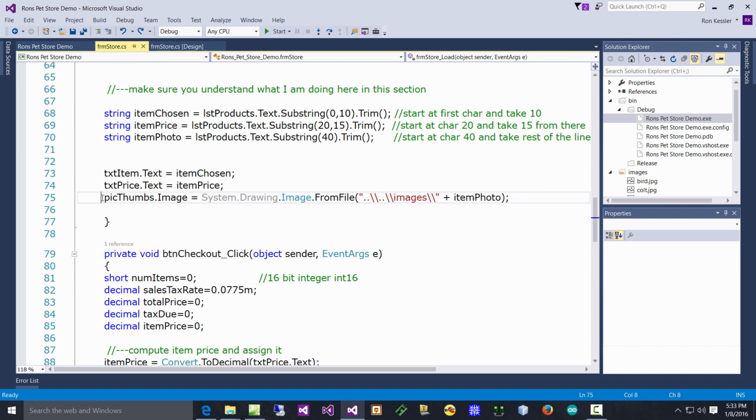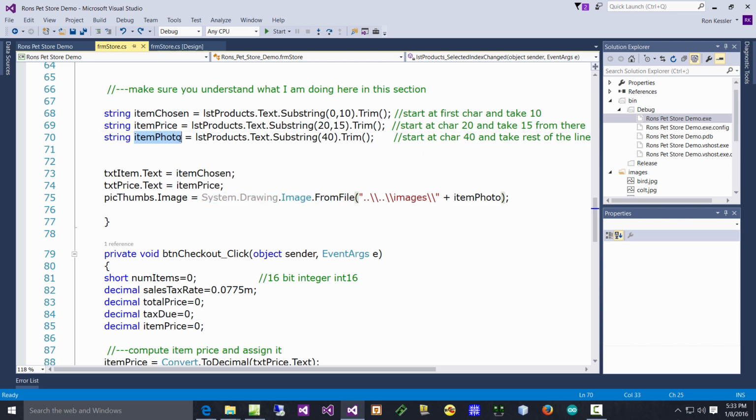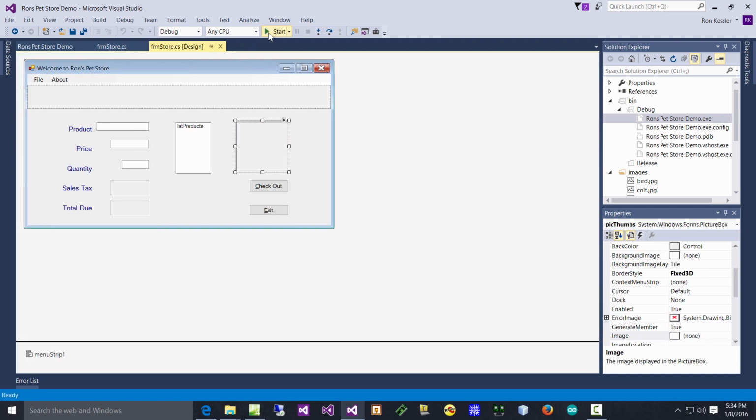I just called it PIC thumbs for thumbnails. Image is going to be system, drawing, image from file. And then again, I've got to come back 2 levels, because remember, we're over here. So it's the same thing, 2 dots and a backslash, 2 dots, images. And then I'm going to append the item photo, and that's this guy right here. So in this variable, it will know what the name of the JPEG file is. Okay?